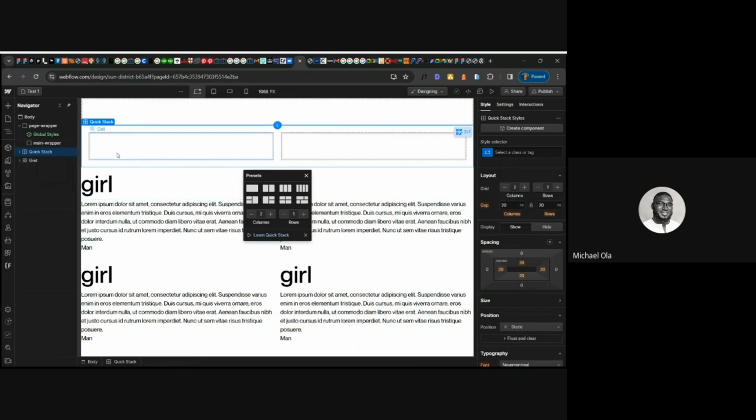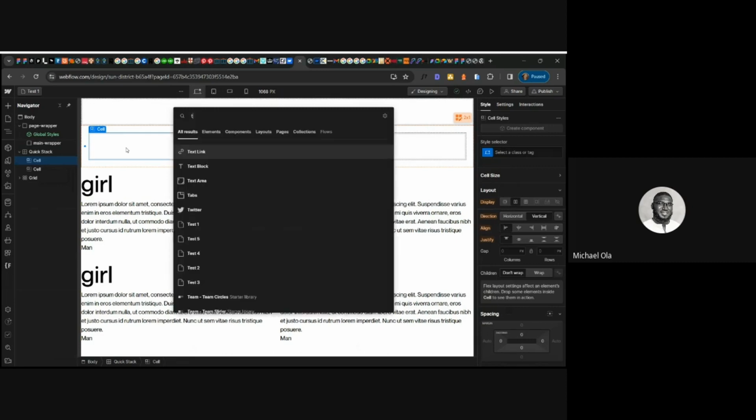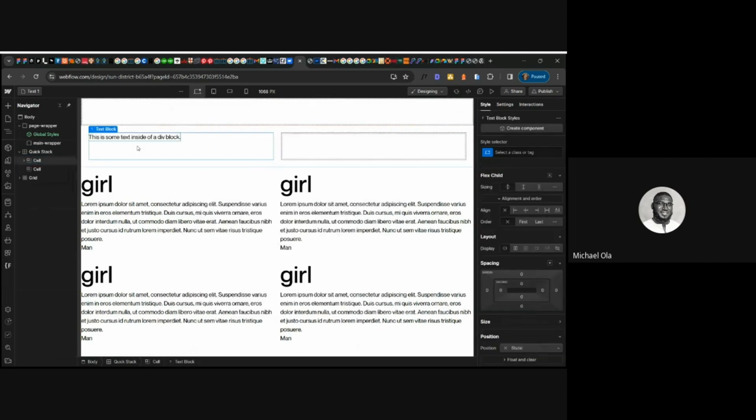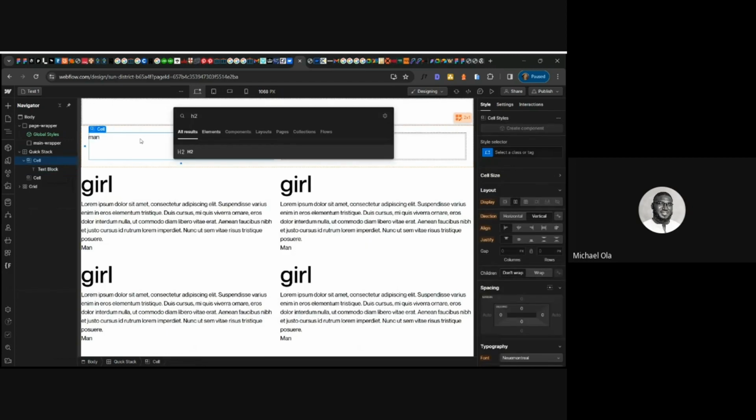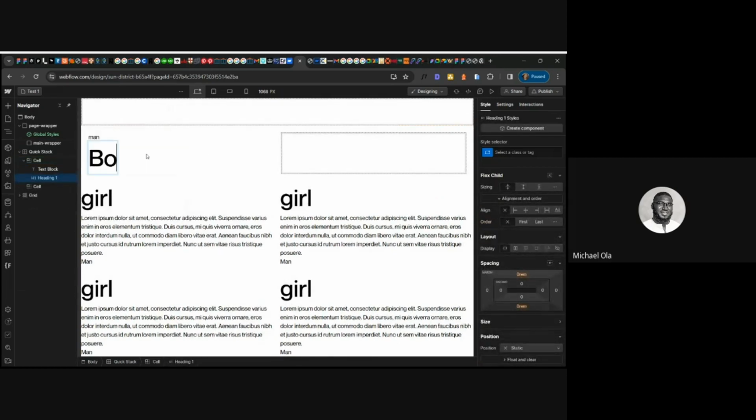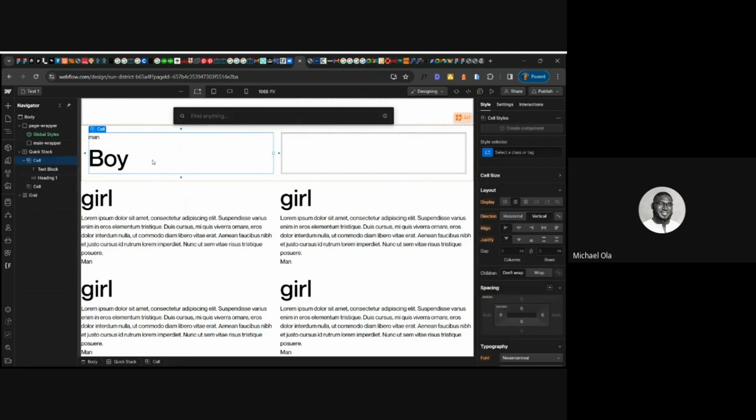Unlike grid, quick stack automatically comes with a cell, because in a graph where you have column and row, that box in between a column and a row is called a cell, just like we have in Microsoft Excel. So as you can see, we automatically have a cell, which is going to house my content. If I'm trying to put content inside this element, for instance, let me click on this cell and write my texts. I can type girl, this is going to be the man. Then inside that cell again, I type my H2 or H1. So this is now going to be, let's say, boy.